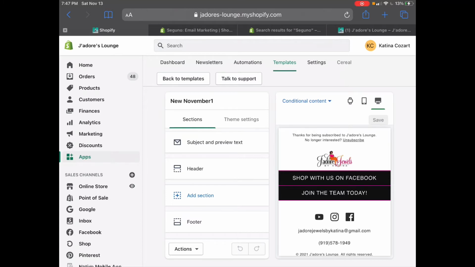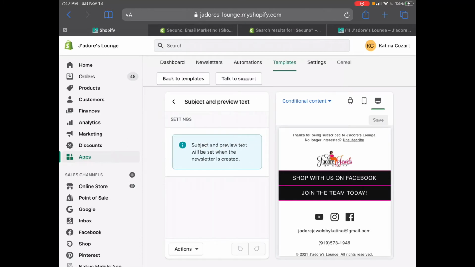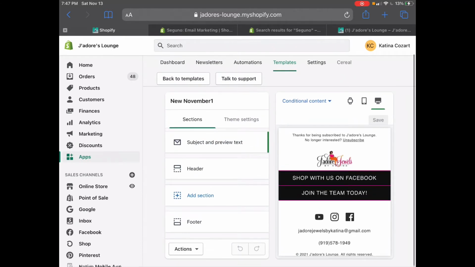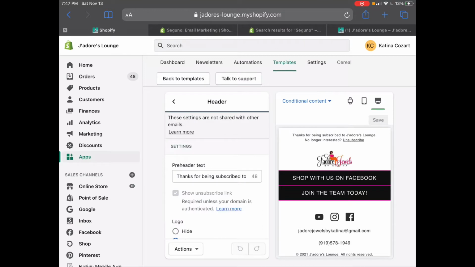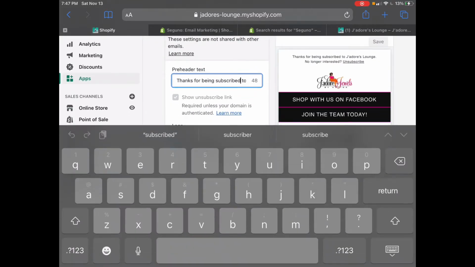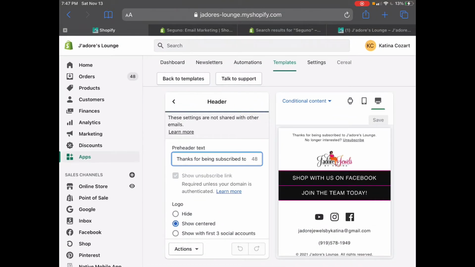So that works out. So subject preview text. This is something that you cannot do in the templates. You can only do this when you're creating your actual newsletter. This part for the template, you will create your header. This right here is a pre-header text. It's already up there. It says, thanks for being subscribed to Your Lounge. No longer interested. They have the unsubscribe option right there at the top. So that works out great.